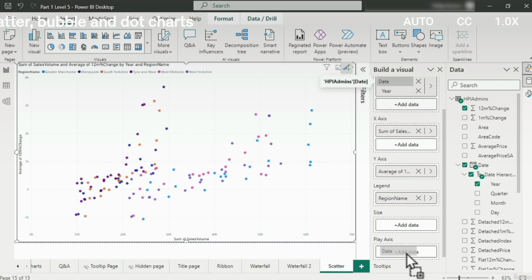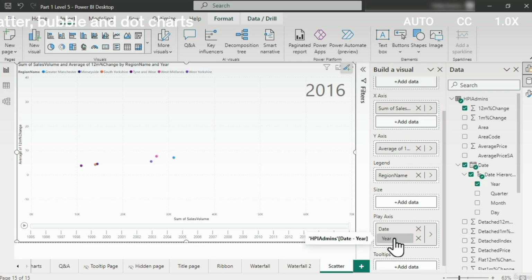This is going to give us all the dates. I want to change that to the year. So I'm going to click on the date hierarchy. And we've got at the bottom a little play button. If I click on it, you'll see that we have all of these dots for each year.